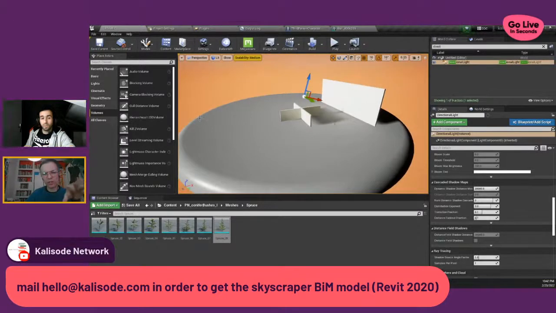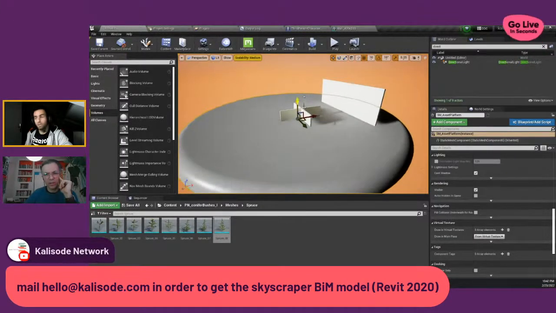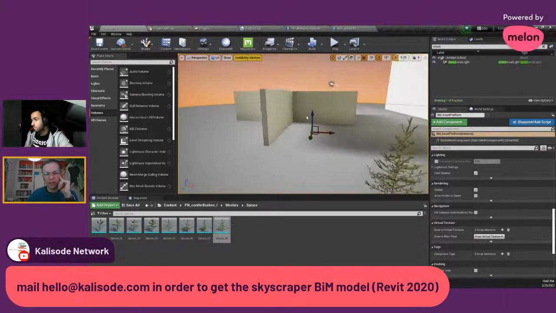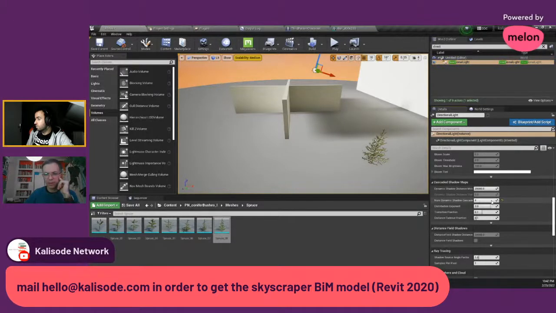So now the shadow is kind of floating. Is that because the walls are floating, not attached to the ground? No, it's an artifact of movable shadows. It shouldn't be this way. Yeah, it is really bad at the moment. It shouldn't be this bad.